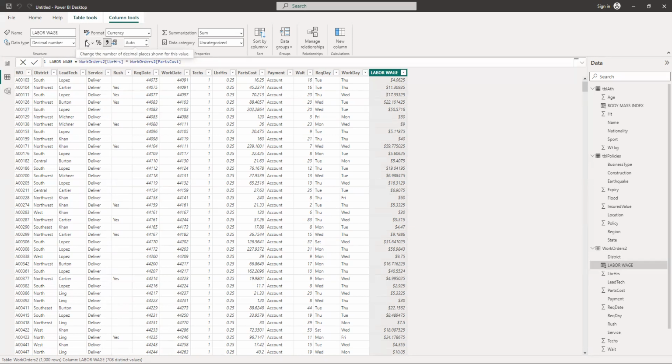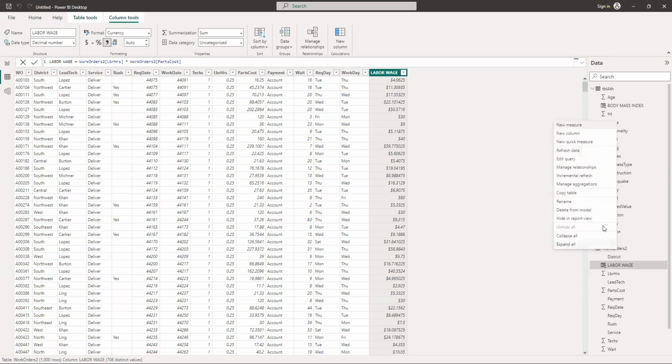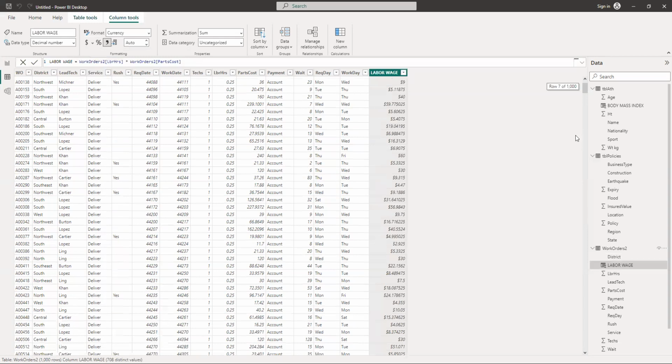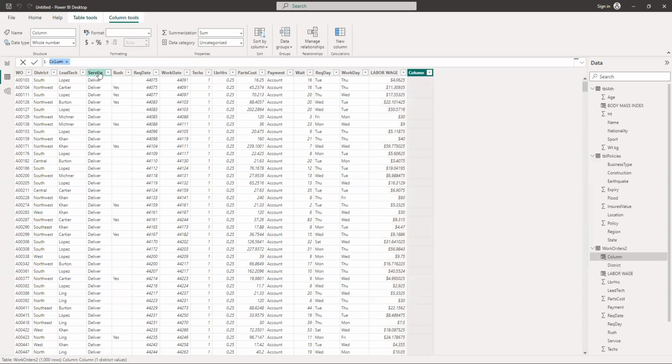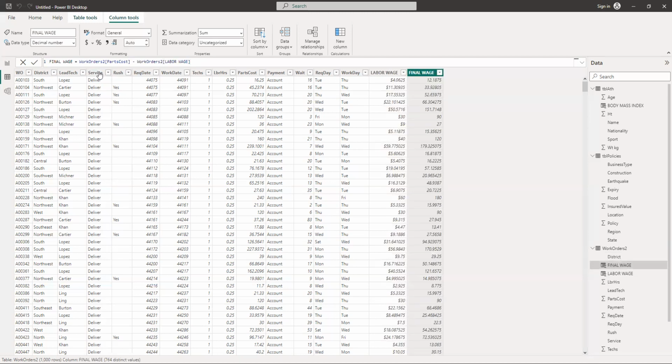Another thing that, if you would like to experiment with, you can create a new column. You can name it as final wage or anything. You can write parts cost subtracted by labor wage. And it will show you the difference of both of them.